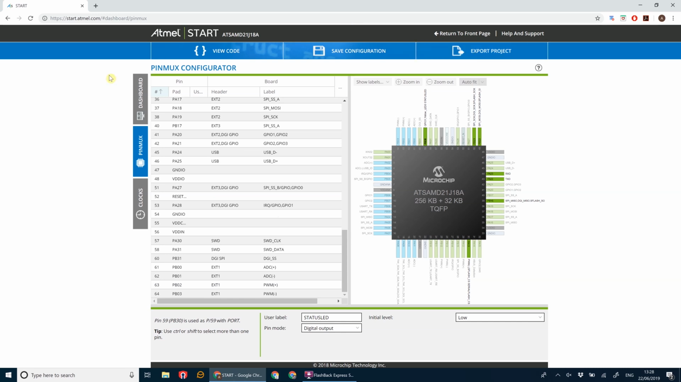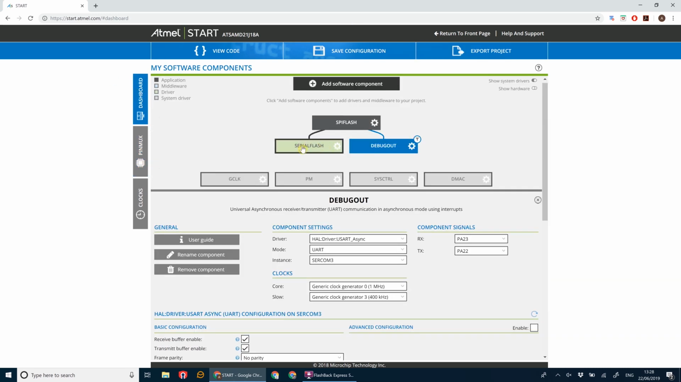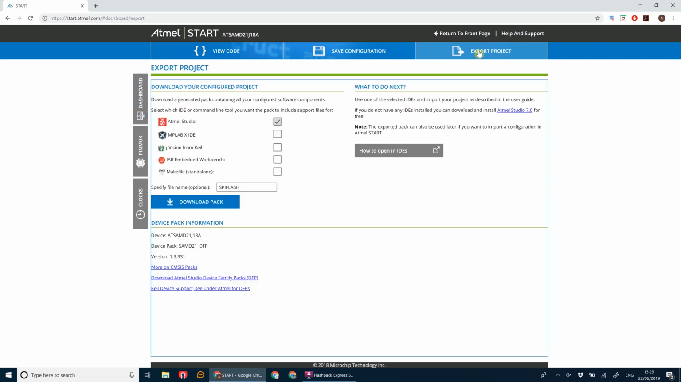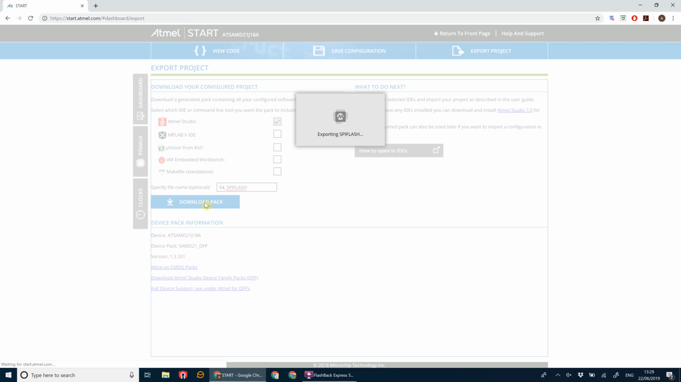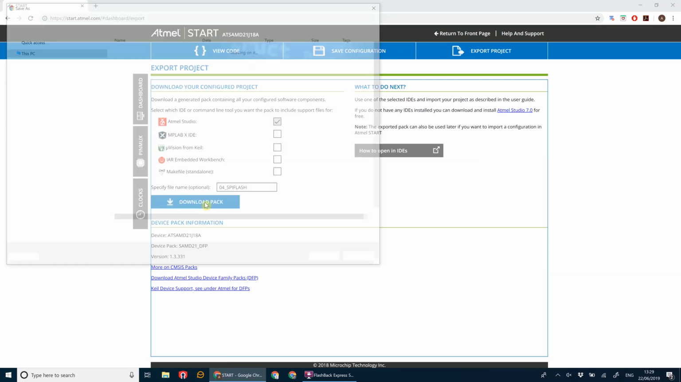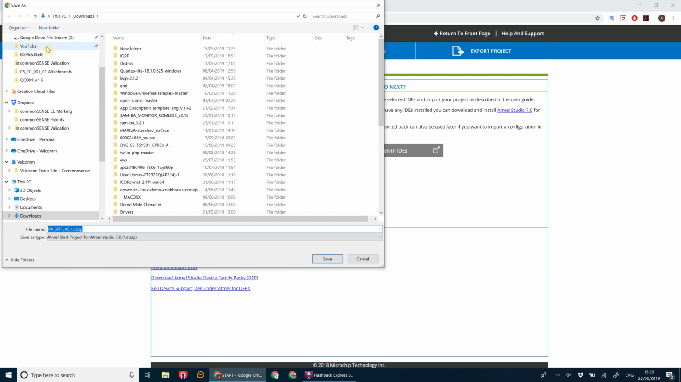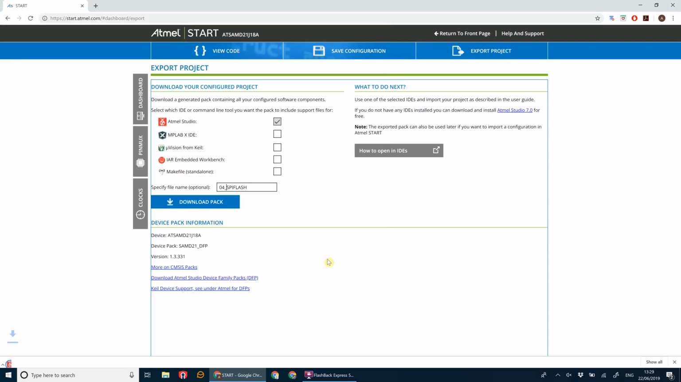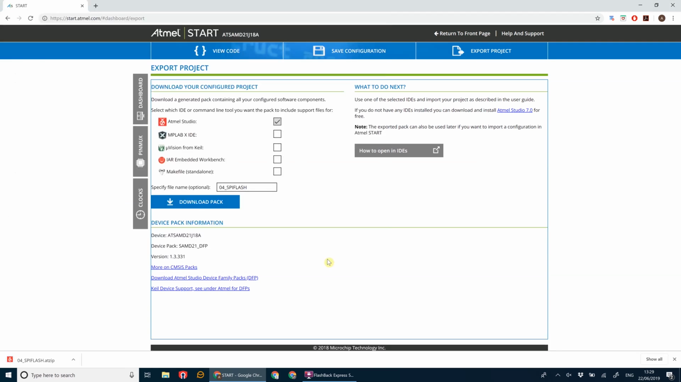Okay, let's go back to our dashboard and make sure everything looks correct. Let's go ahead and export the project. Let's call this 04 SPI Flash. Make sure Atmel Studio is selected and click Download Pack. Save it somewhere you'll remember. Once that's downloaded, go ahead and open the Atmel Start file.